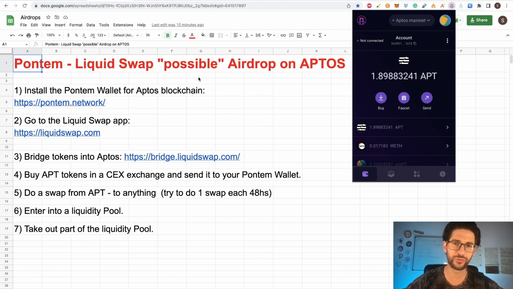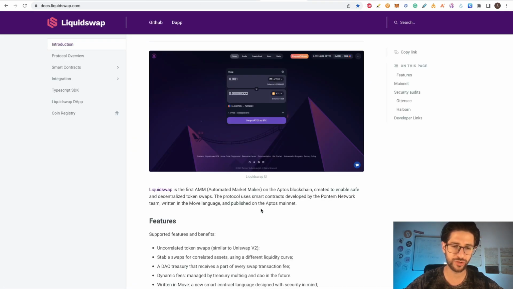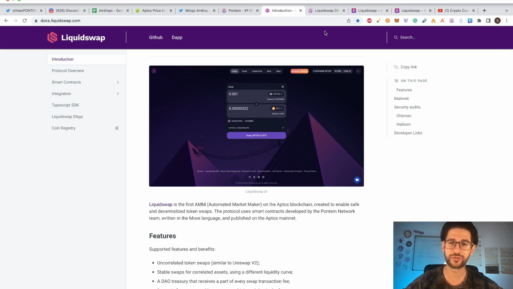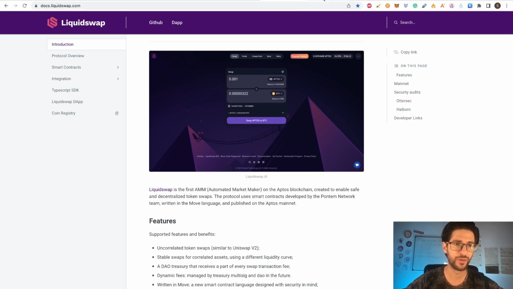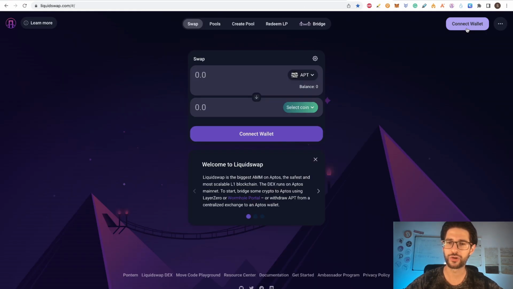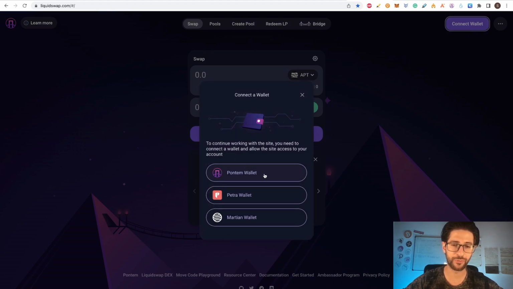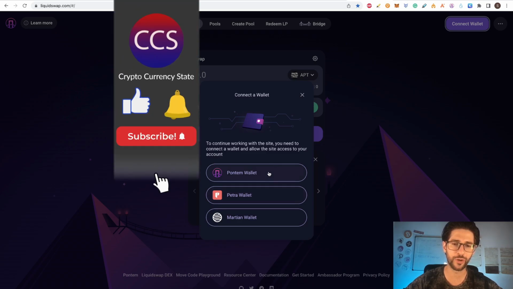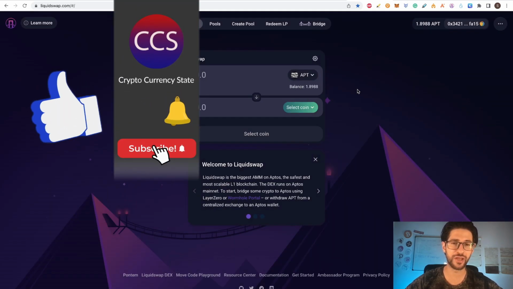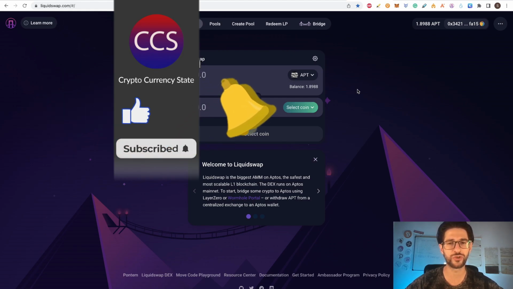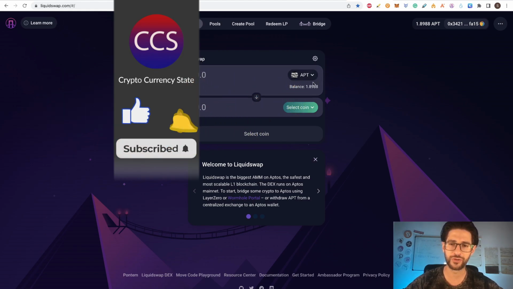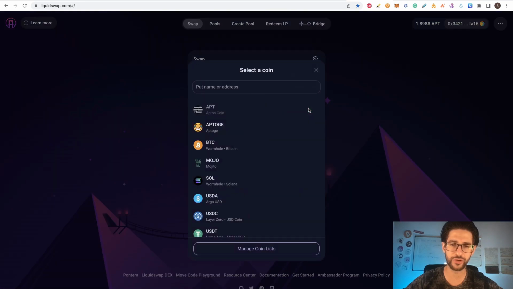You go to Liquid Swap. Liquid Swap, like I mentioned, is an automated market maker. It's a decentralized exchange on the Aptos blockchain that is already in mainnet. So you go there, you connect your wallet, in our case the Pontem wallet, but you can also enter with Petra and Martian wallet, but I recommend you go with Pontem. And now this is like any other decentralized exchange like SushiSwap or Uniswap. You can see your balance here, and here we are going to do a swap.